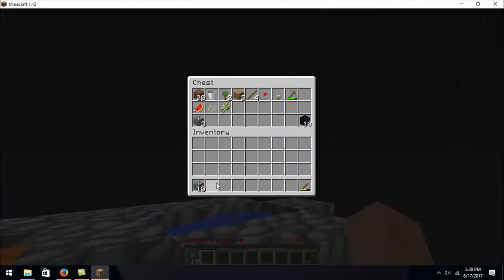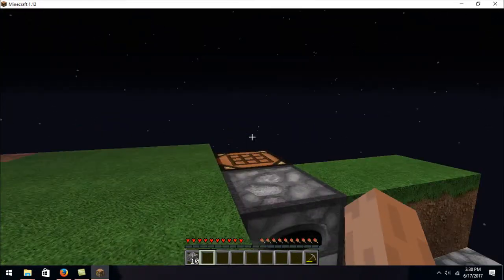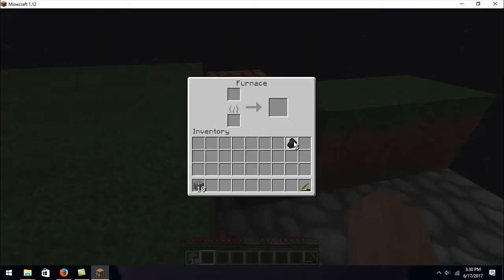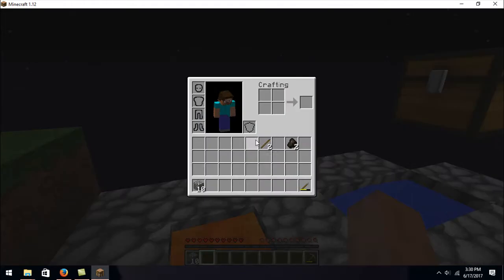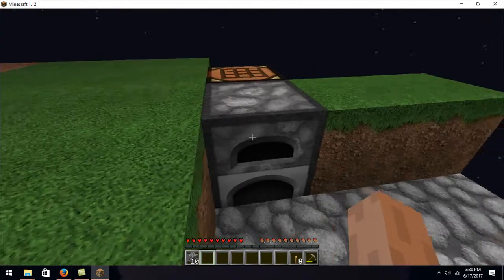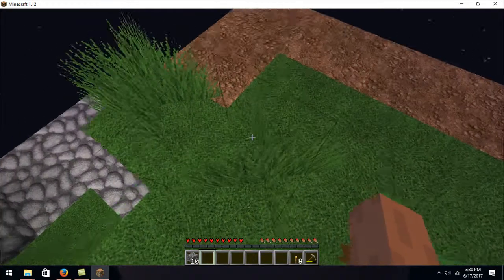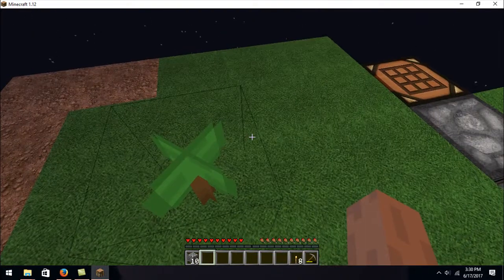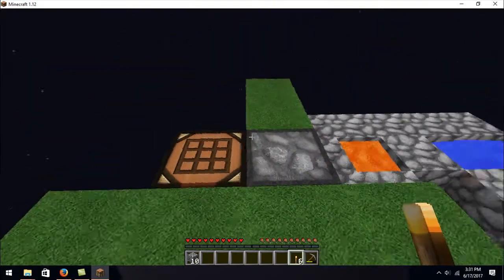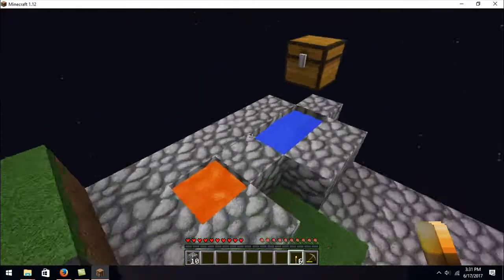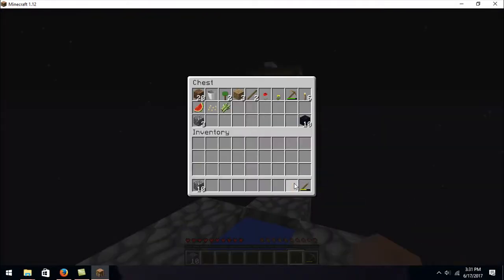Fluffers, what do you want, dog? Oh, now I can make my torches. Fluffy, quit. One, two. Get some torches, get it lit up in here. It's not gonna work. I'm gonna be without grass. That's all I need for right now. Those can go in there.